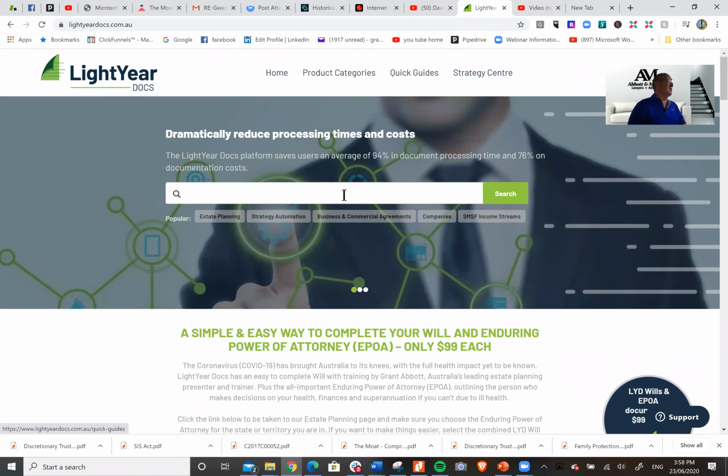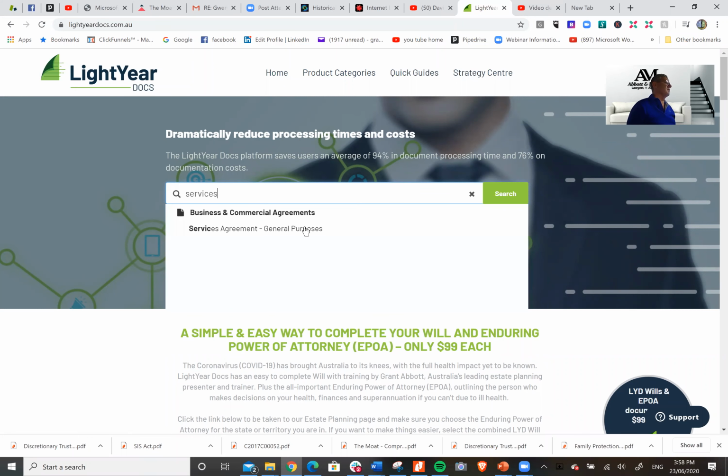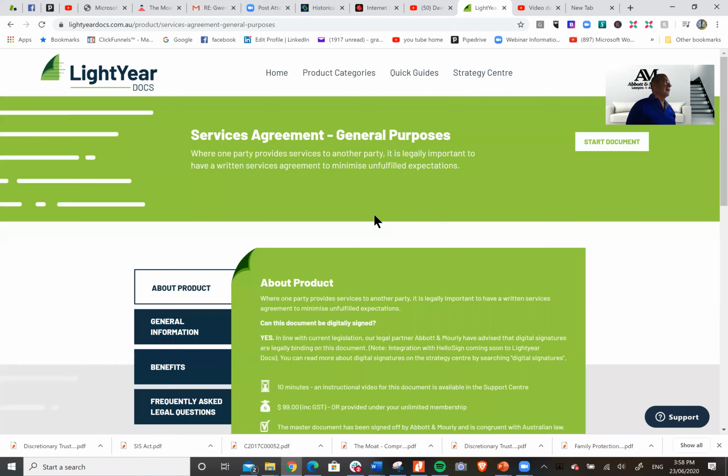Just thought I'd take you quickly through the services agreement. You can either find those in the business and commercial agreement, or we can easily just pop that up here. So you can see the service agreement for general purposes. I'm on unlimited document usage, so I can effectively just start it without any drama. You can look at the product, general information, and benefits, so make sure you have a really good look through that.